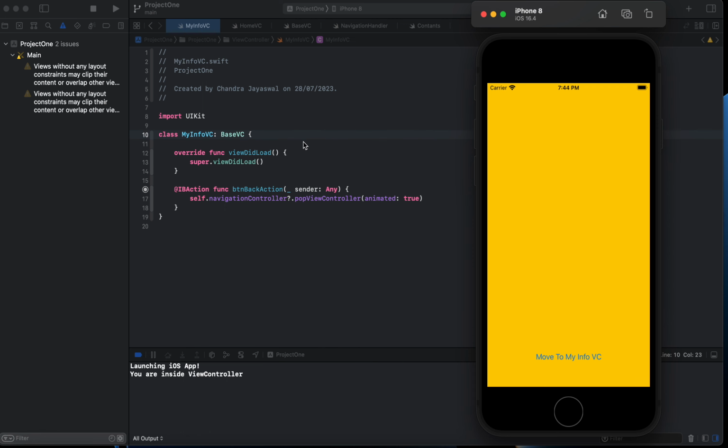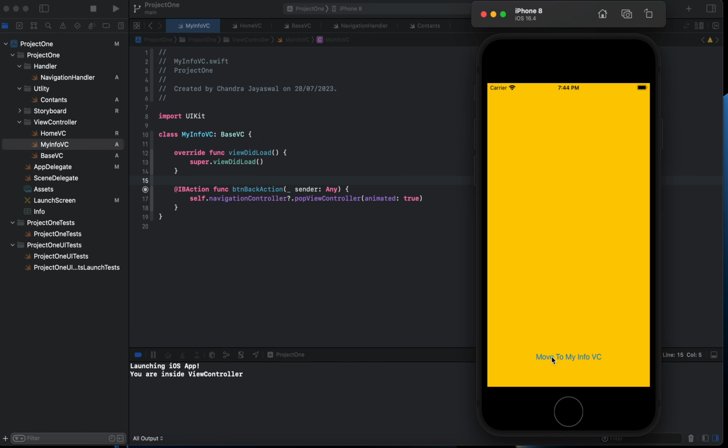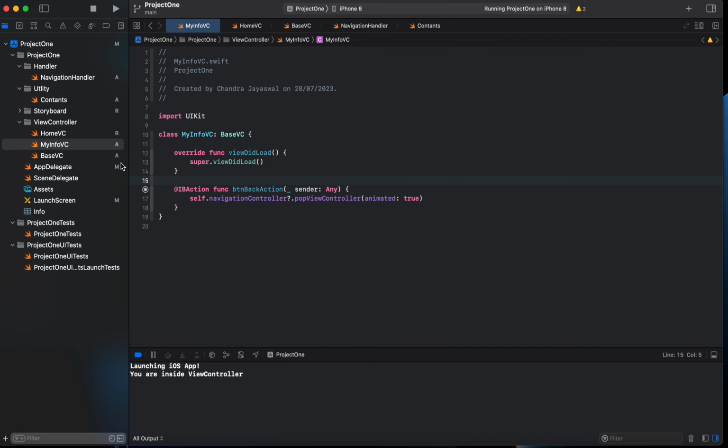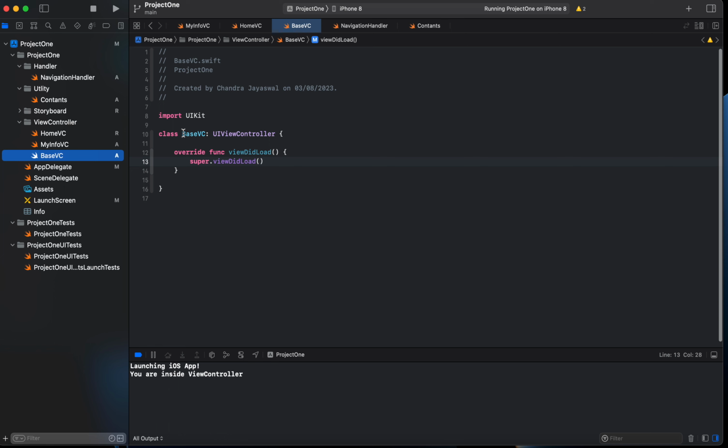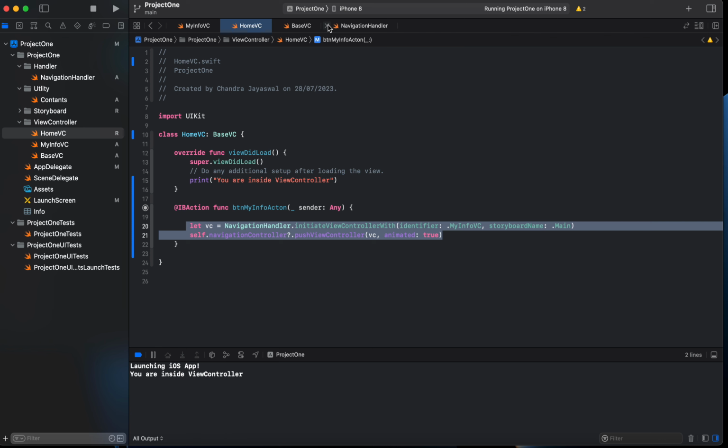So everything will work. Technically what we did is we have added one class, base BC, which is extended from UI view controller, and in the future we will extend all the view controllers from the base BC. Now this would be some kind of common method. So let me write a few things, and then I will run. After that I will explain.